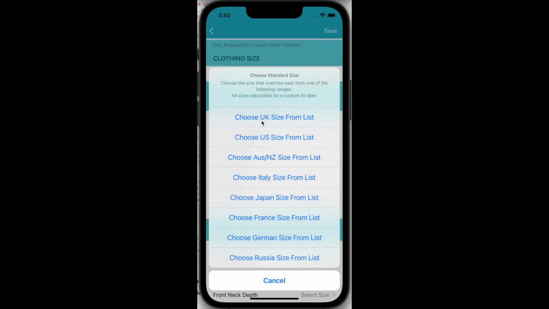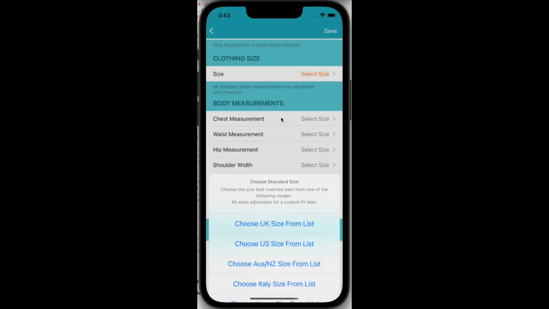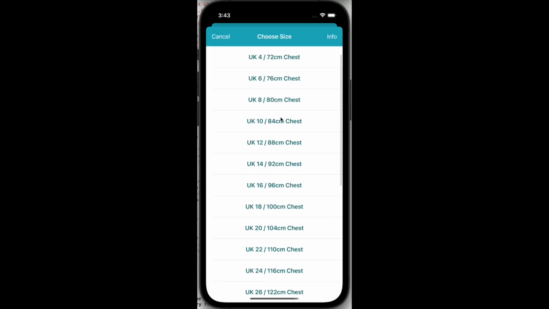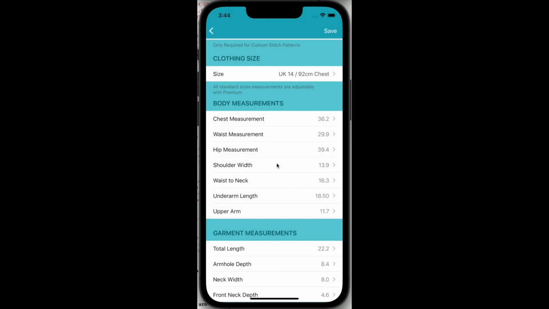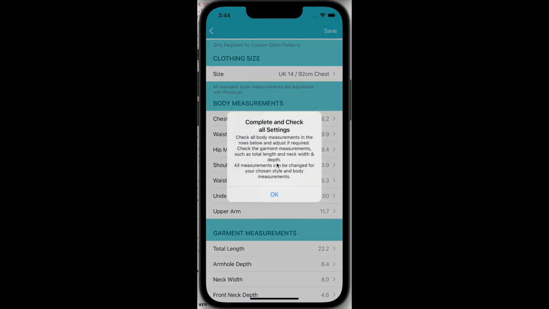So here we are choosing women's size ranges. I'm most familiar with UK sizes, so I'm choosing that. Choose the size closest to the size you want, even if you want to knit a custom size. I'm choosing size UK 14. The app will return to the settings screen.